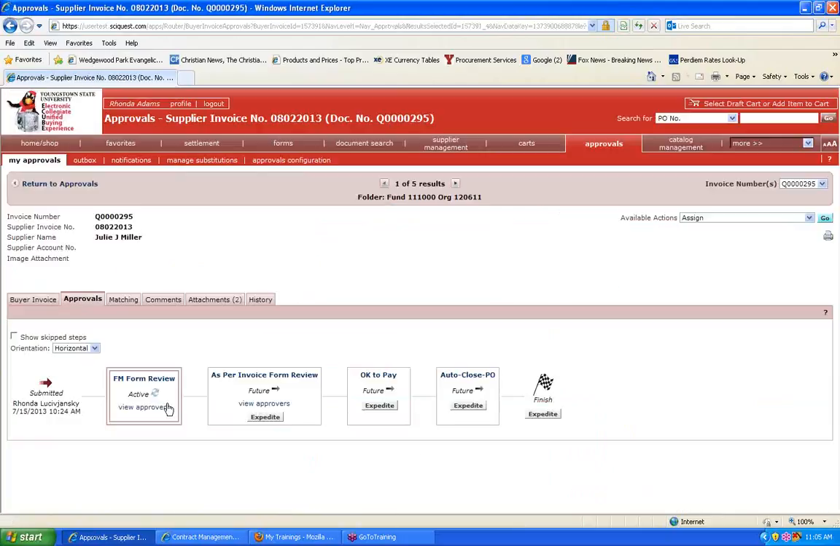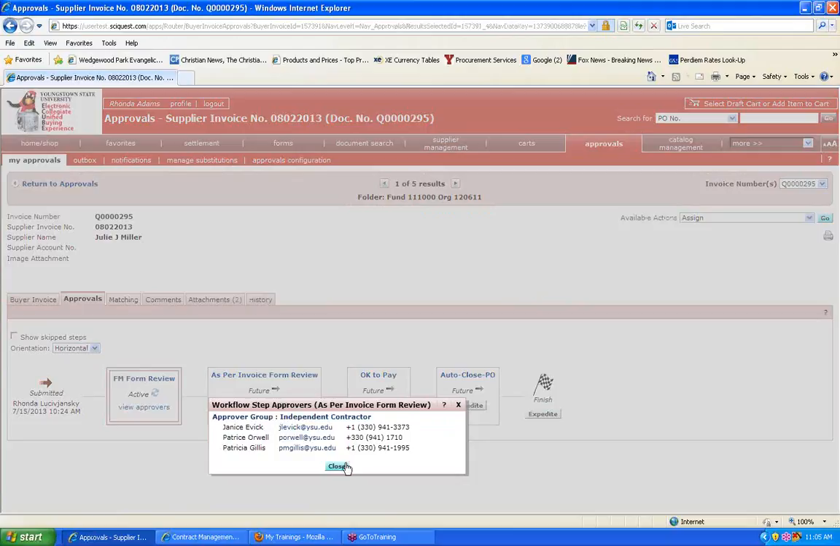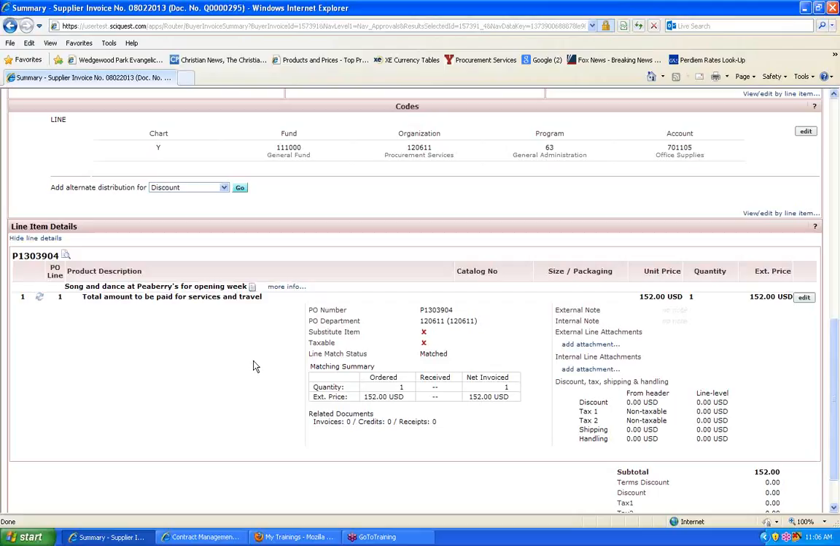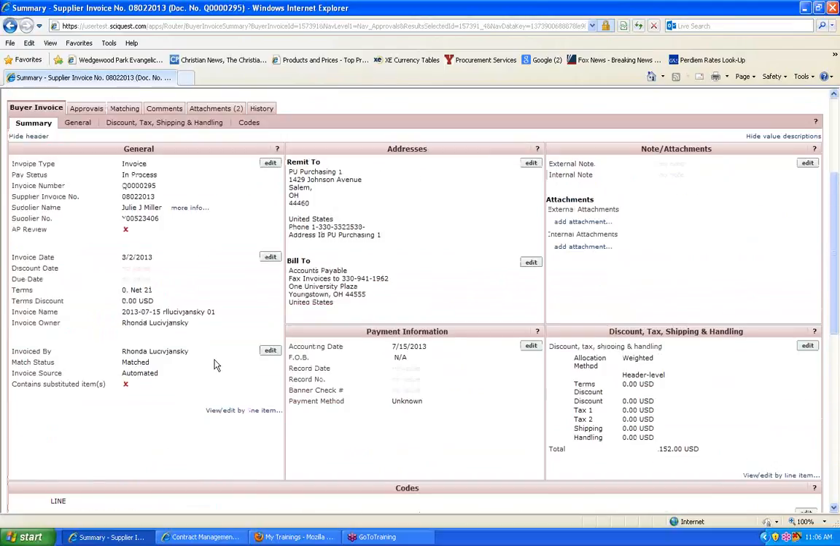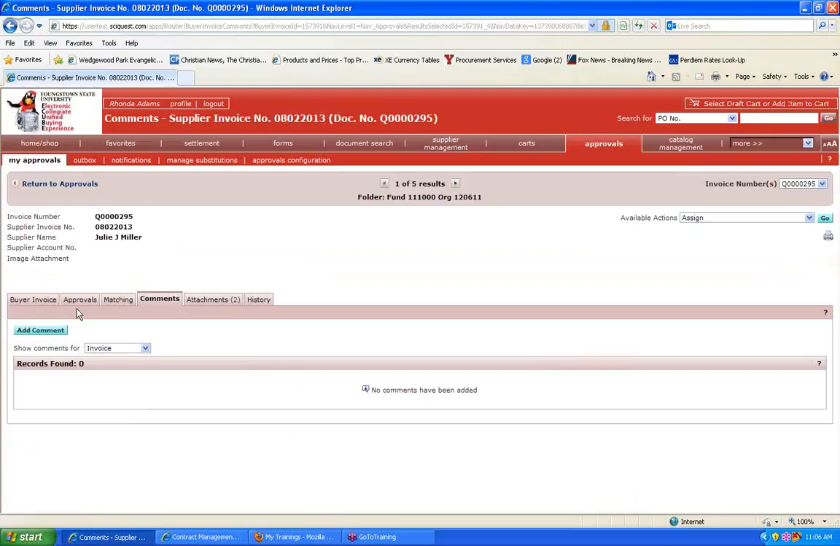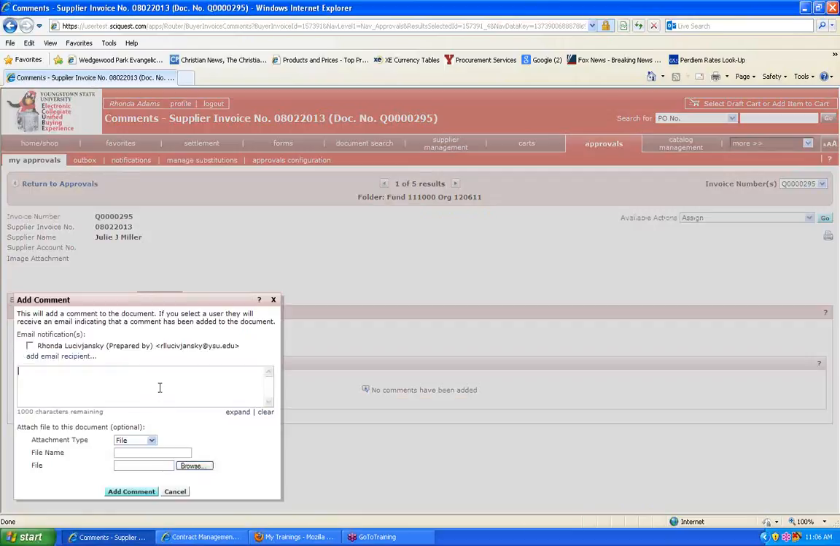Once the financial manager approves, it will go to an accounts payable review. Now, accounts payable are the only ones who can make any modifications to an invoice. So for some reason, the financial manager has changed their mind and they don't want to pay the $152. The performance was cut short, or there might have been travel in there that really didn't happen and they want to reduce the payment. The financial manager can click on this comment section, add a comment, and add a comment to accounts payable.